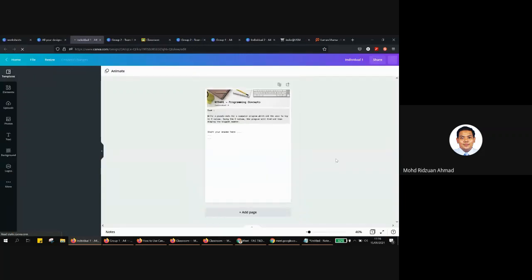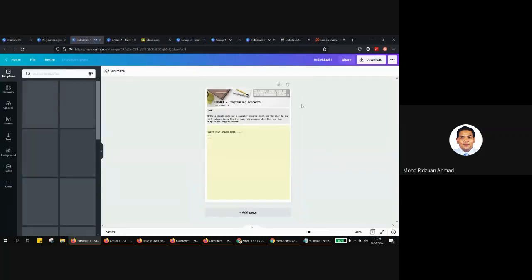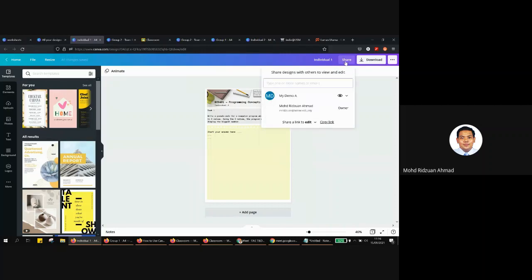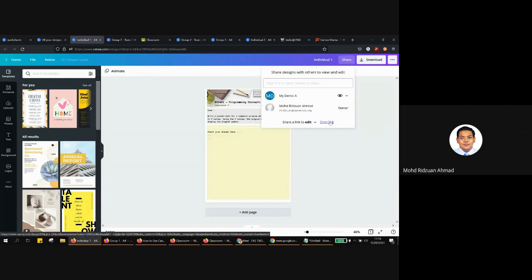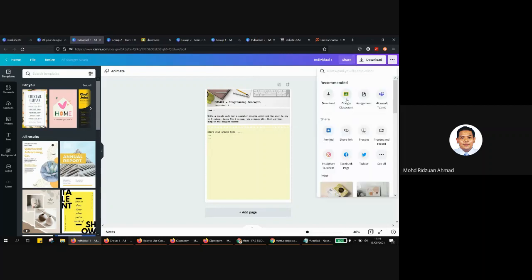As I said, there are 3 methods for individual assignment. You can use share. Make sure that you use view so that each student will have their own template. Or you can create a new assignment, or you can share it directly with Google Classroom. For open learning, you can use assignment, or you can share the link. Up to you. For Google Classroom, we have another third method, which is just click Google Classroom.